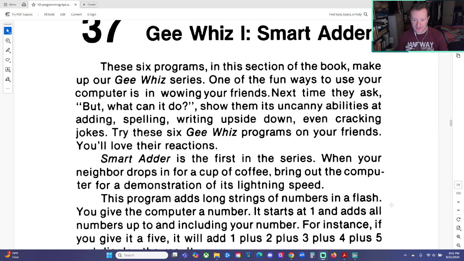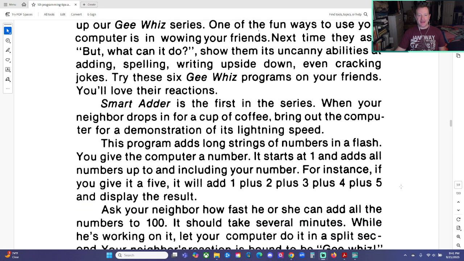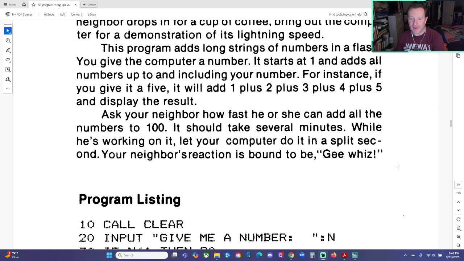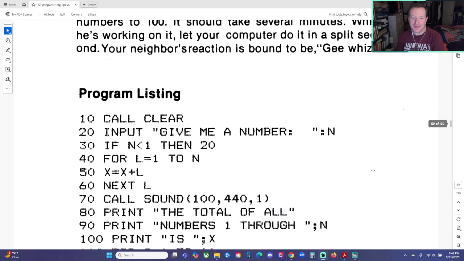When your neighbor drops in for a cup of coffee, bring out the computer for a demonstration of its lightning speed. This program adds long strings of numbers in a flash. You give the computer a number, it starts at 1 and adds all the numbers up to and including your number. For instance, if you give it a 5, it will add 1 plus 2 plus 3 plus 4 plus 5 and display the result. Ask your neighbor how fast he or she can add all the numbers to 100. It should take several minutes. While he's working on it, let your computer do it in a split second. Your neighbor's reaction is bound to be, gee whiz.